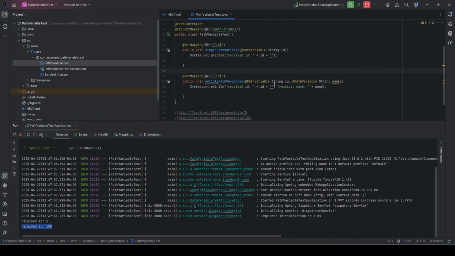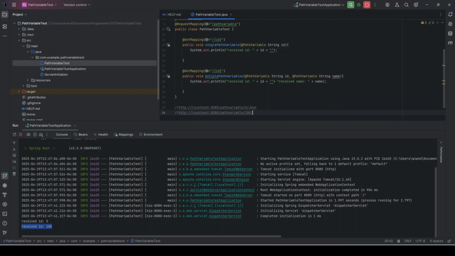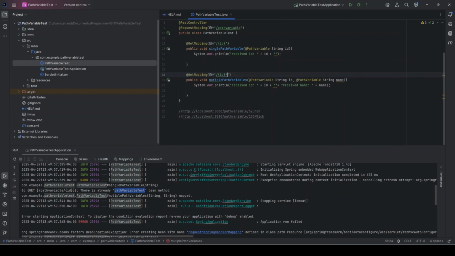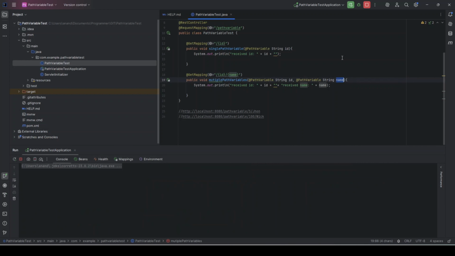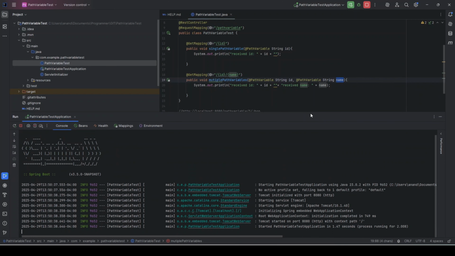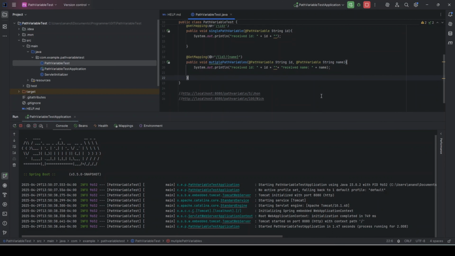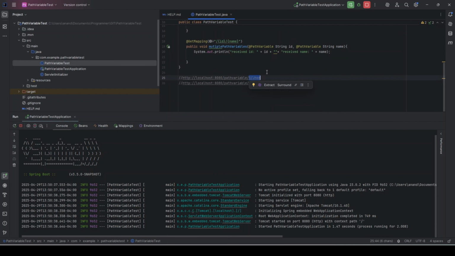So what I'm doing, I'm accessing ID as well as name. So here the call will be John, week. So we need to provide ID here, name here. Run the application.